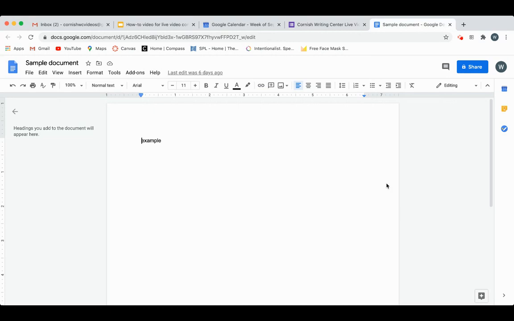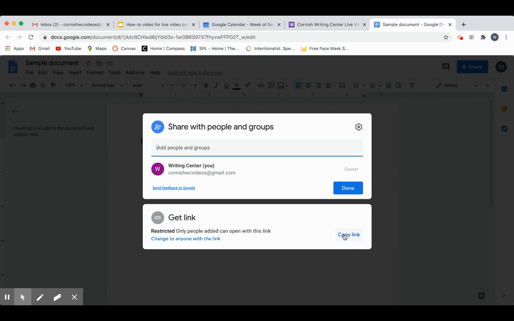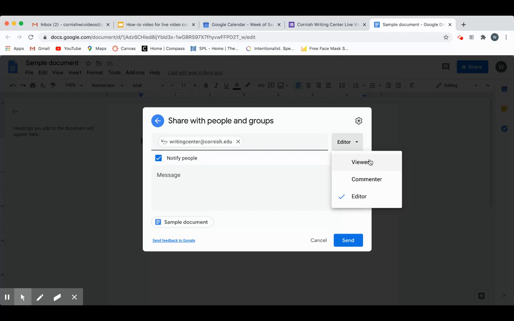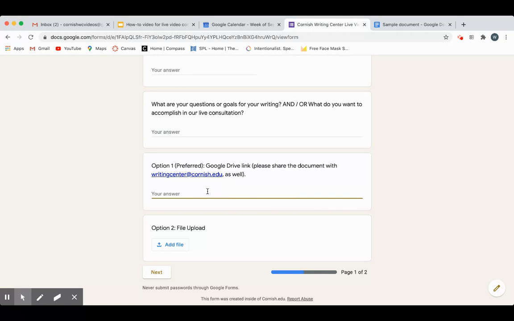I'll just briefly share with you how to share a Google Doc, because sometimes it can be a bit confusing. If you go up to the Share button on your Google Doc, you can copy the link and also add the Writing Center. It's already popped up for me, but if you start typing writingcenter@cornish.edu, it should pop up, and there it is. You can add us as a viewer or a commenter, whichever you're more comfortable with, and hit send. This way we'll get an email that allows us to access your writing. Then you can go back to the form and paste in the link that you copied earlier. This also gives us access in case your email didn't go through.